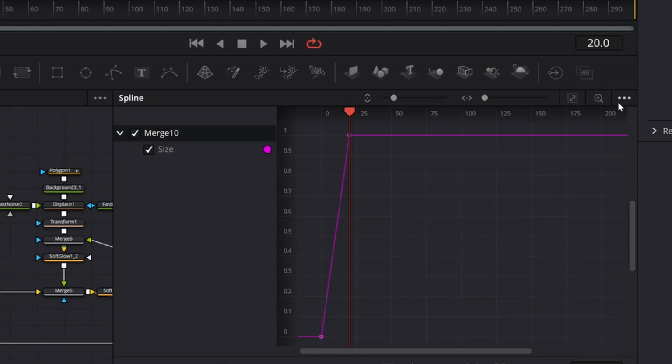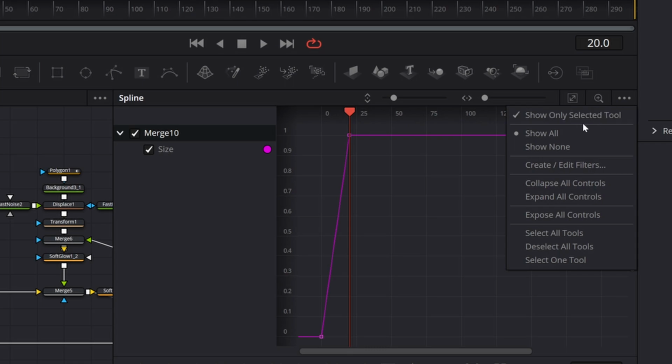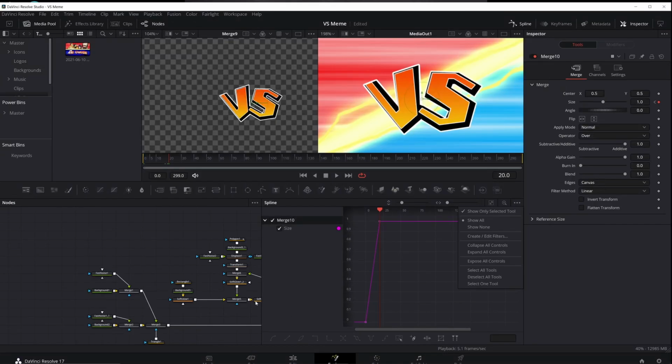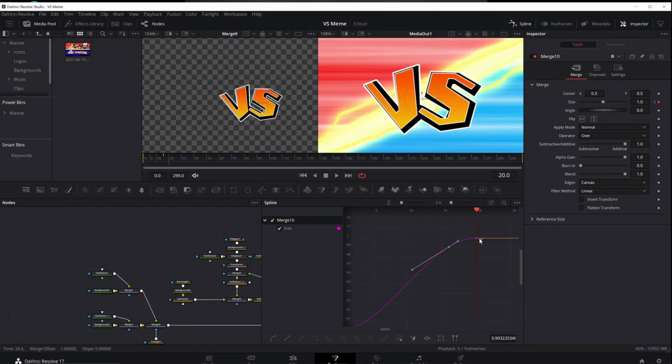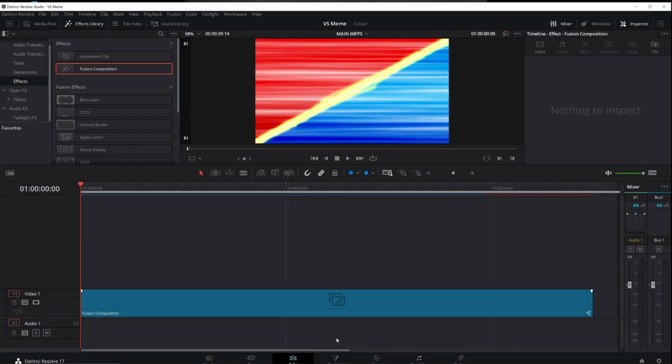And a little tip, I have this show only selected tool. Otherwise it'll show everything, all your nodes, and it's just kind of hard to find anything. So make sure you have that selected under those three little dots there. Go ahead and hit that to zoom in. I'm going to hit S to smooth, and I'm going to add in a couple points. I'm going to go up a little bit. Then I need to smooth those two points. Gives it a little bounce.